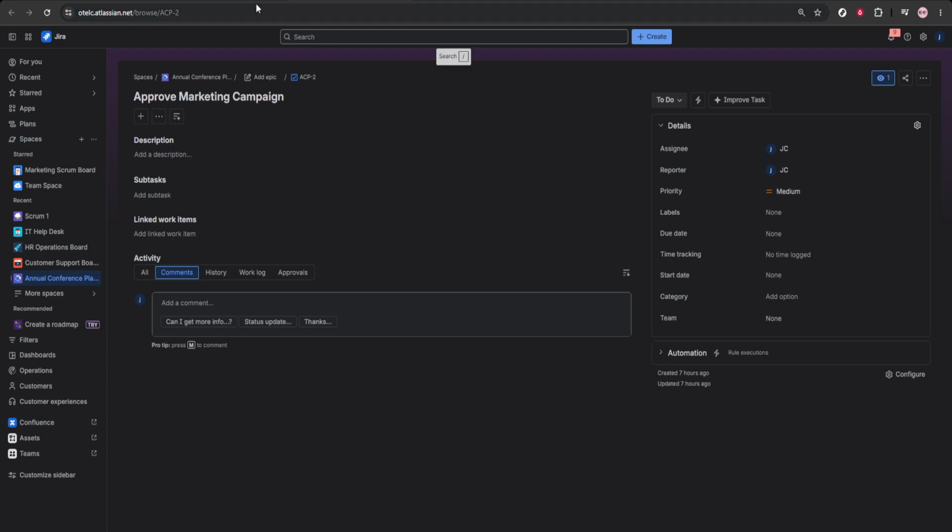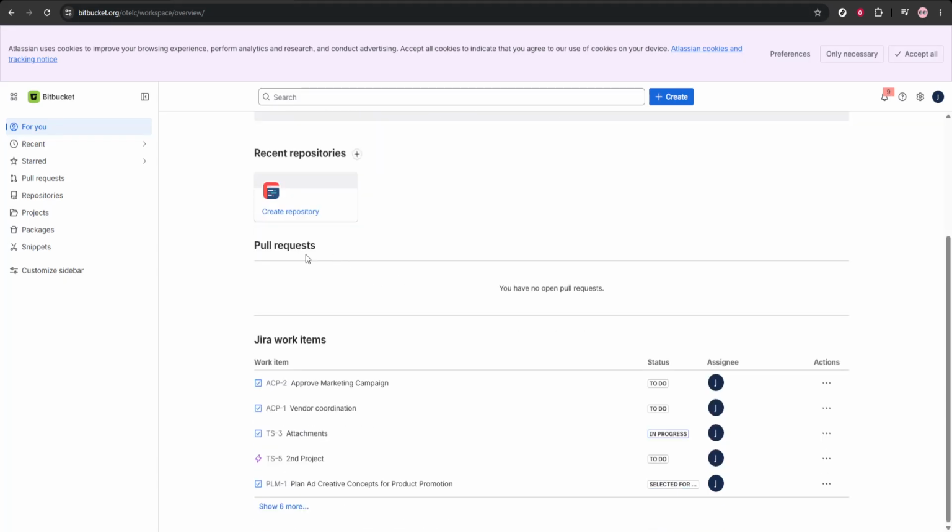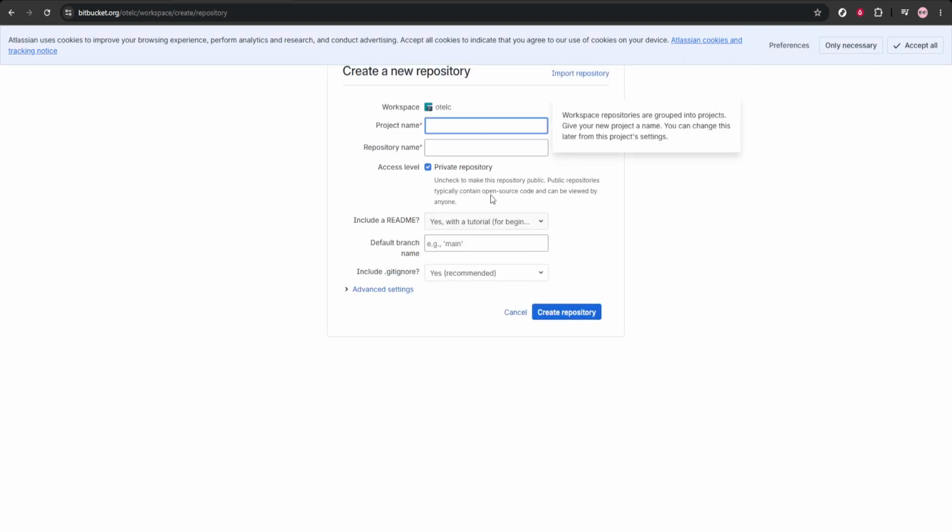Now switch over to Bitbucket and open your code repository. Make the code changes you need, then prepare your commit. This is the most important part of the workflow. Your commit message should include both the Jira issue key and a smart commit command. That tells Jira not only which issue is related to the commit, but also what action should be taken.